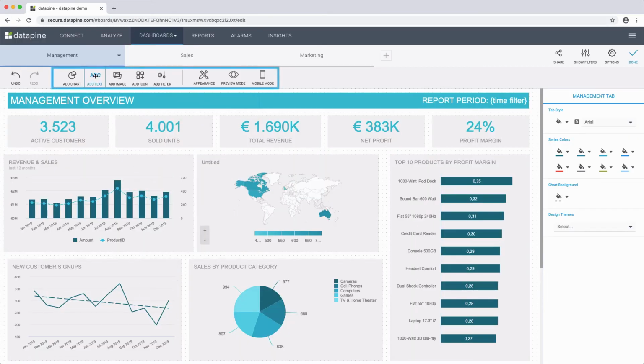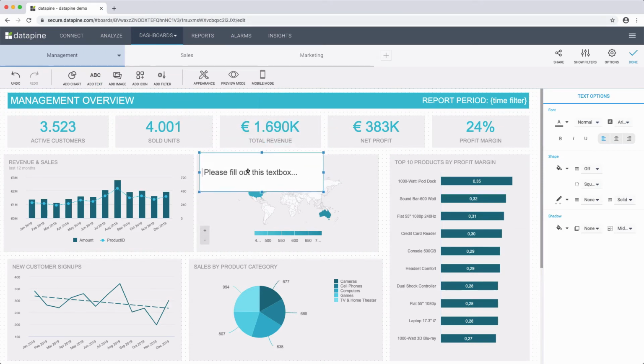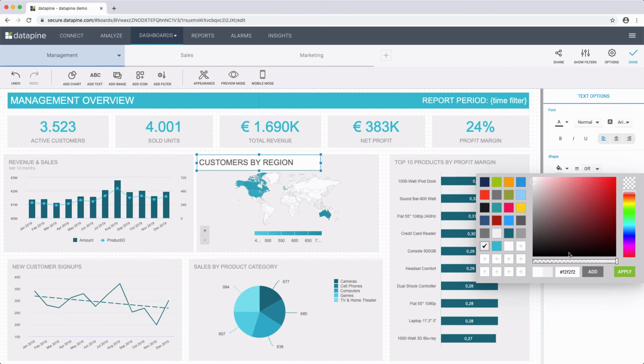Using the toolbar up at the top, you can add text boxes for headlines, descriptions, and explanations. I will do one now as an example. I will type customers by region, and now I have a title for this chart that was missing one. Lastly, I will change the background color so that it matches our dashboard's design.